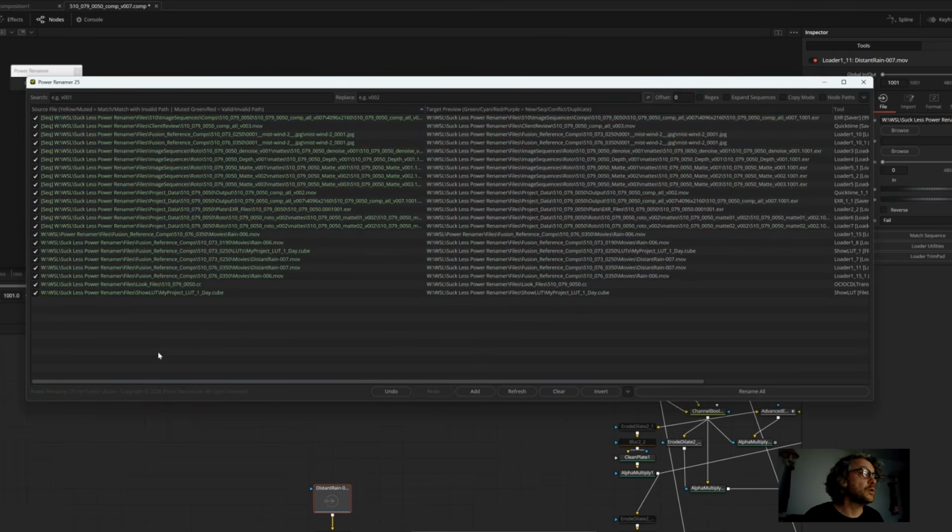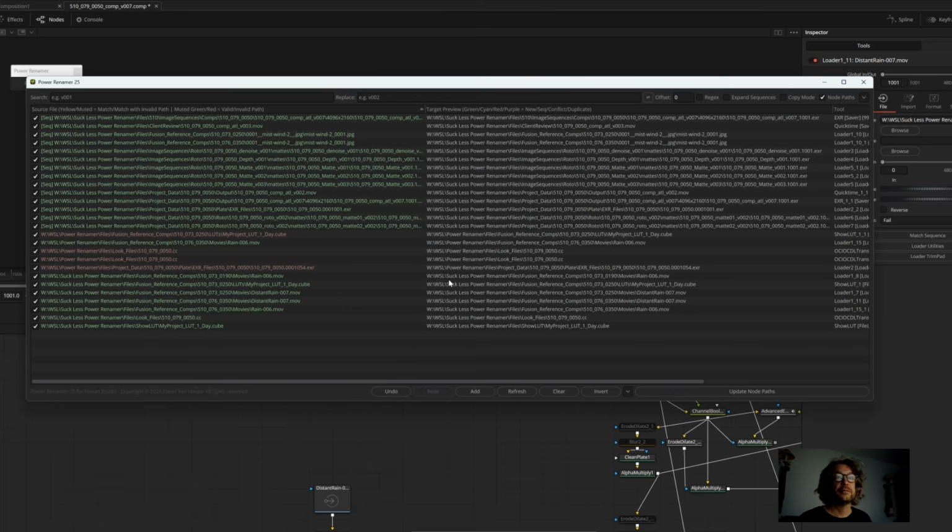Another thing that happens now, as you can see, and this is where I go back with the green paths, is it reloads the results into Power Renamer. So we've got them all here. They're now called Suckless Power Renamer on disk. But there are fewer of them because we skipped the ones that were duplicates. So what we can do now is we can turn off node paths, right?